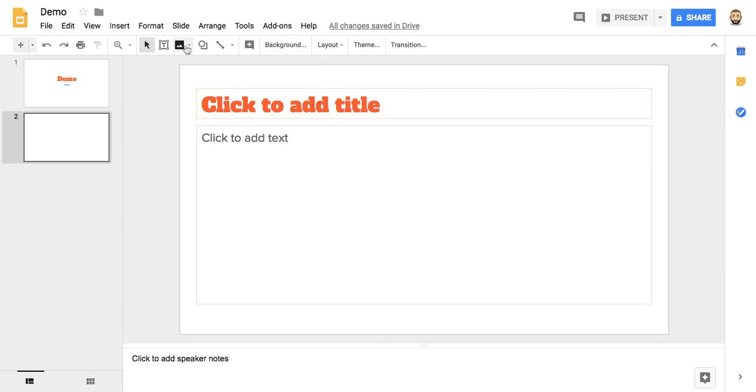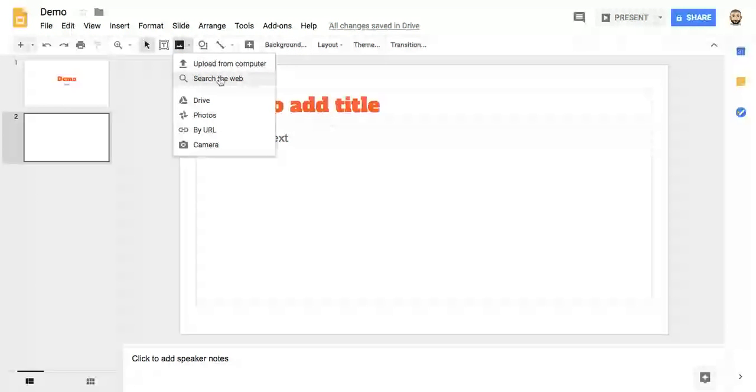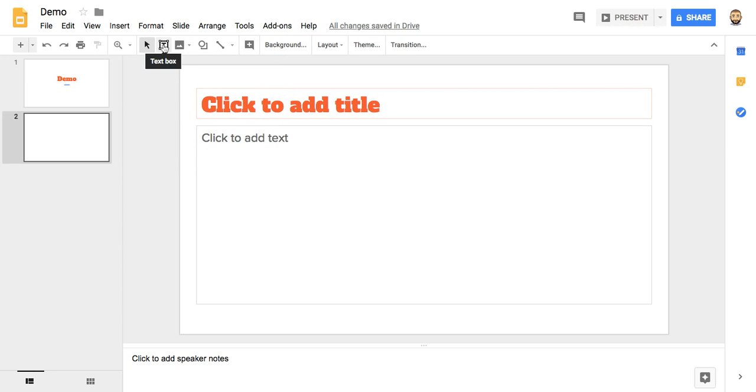You can insert pictures very easily. You can search directly from the web in Google Slides, which is very nice. You can also add from a URL, from your Google Drive, from the camera on your device. You can insert additional text boxes if you need to.